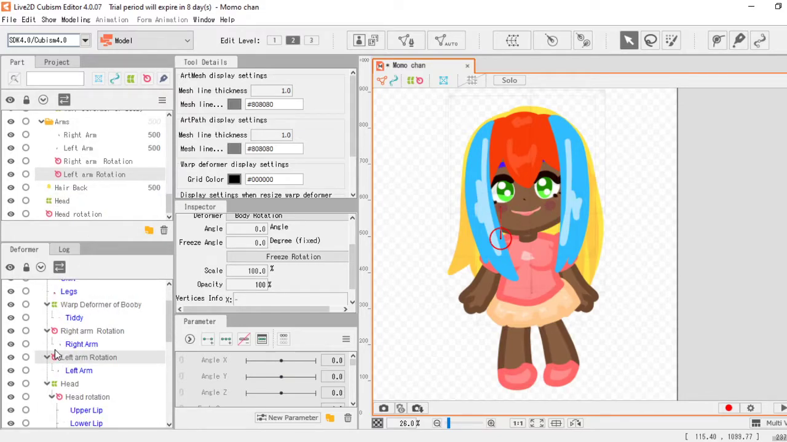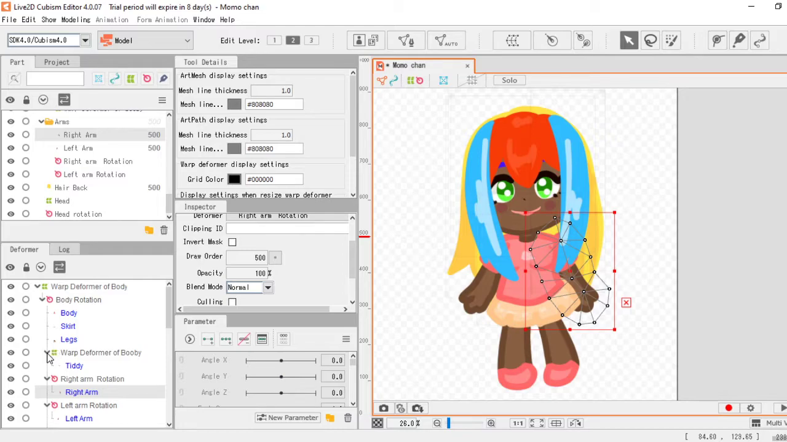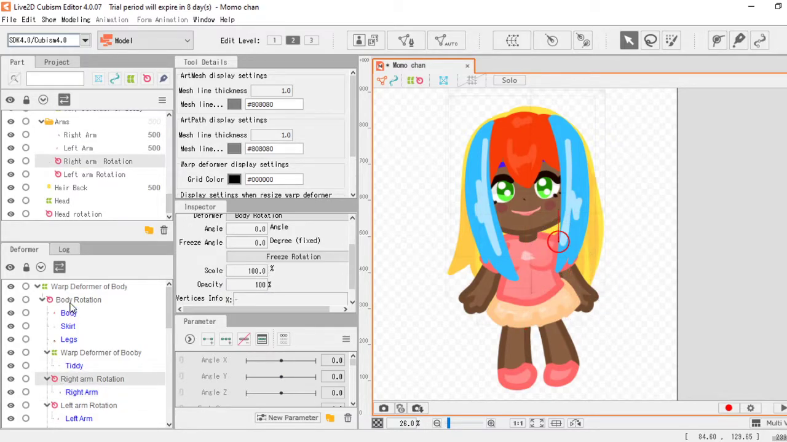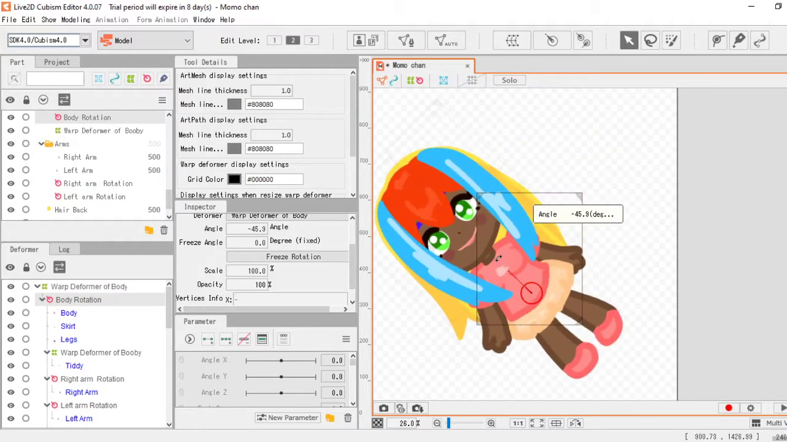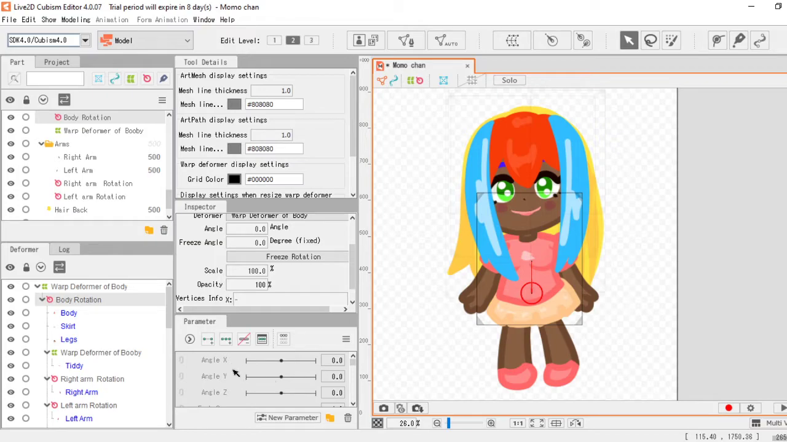And you can see that since we already placed our items in here, they do stay under here, so we don't have to keep moving everything. So the arms rotation is under the body rotation, so we don't have to worry about that not working with the parameters. Okay, now we're going to get to the parameters.